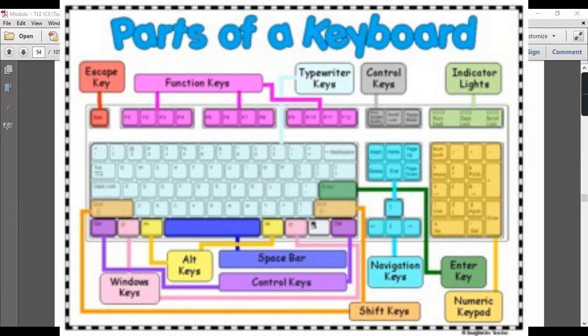Then, we have the control keys. Next are the function keys, yung F1 up to F12 usually. Then, the navigation keys, yung mga arrow keys, home and page up, page down, delete, insert, and the numeric keypad. So, makikita nyo dyan sa ating illustration kung saan malolocate ang mga groups na nabanggit.